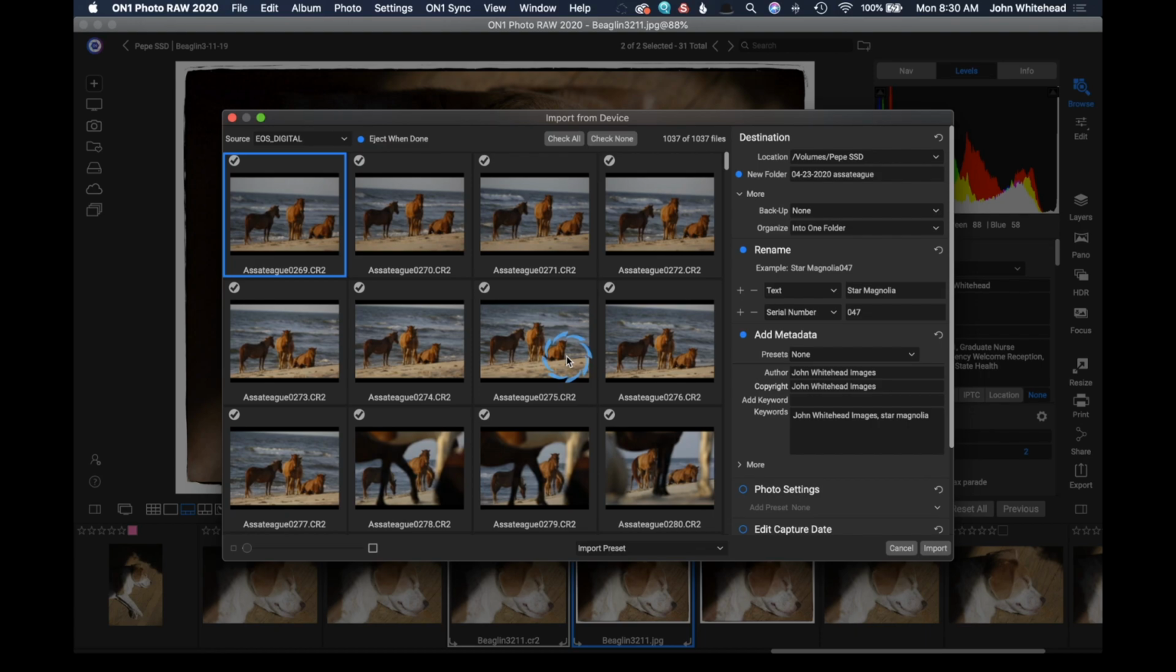It just makes it easier on me. Some people are more organized, might want that. No big deal. That would be where you would switch it. Right here, you could do it by month or day. I'm just going to leave mine into one folder. That's all I wanted. The next thing we have here is the ability to rename the images. You can see I've renamed my images right here. When I did this the first time, I set it up, changed it to assateague.